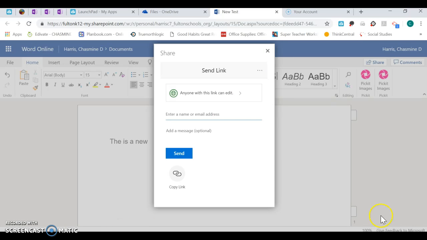And this is how we share and save on OneDrive. Thanks.